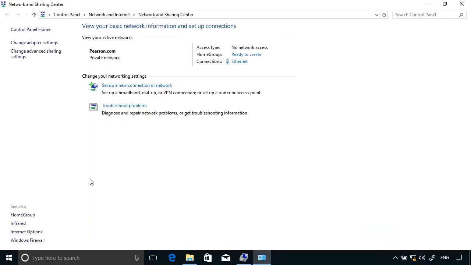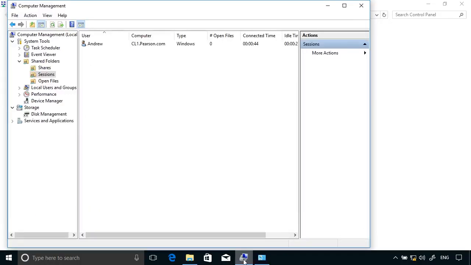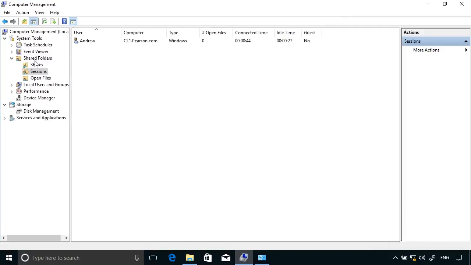One other thing that's worth looking at, if I switch back to Computer Management, you can also see under the Shared Folders node, you've got a Sessions and Open Files node. This shows you who's connected to your computer. And you can see here that a user called Andrew is connected from a computer called cl1.pearson.com. Okay, that's this computer actually, and has been connected for a period of time. They're not signed in as a guest. They've got a legitimate user account on this machine. If Andrew was to open a file, you'd see that listed under Open Files.